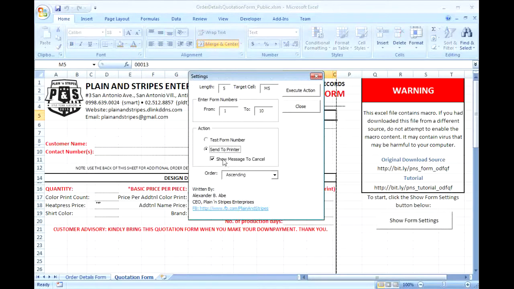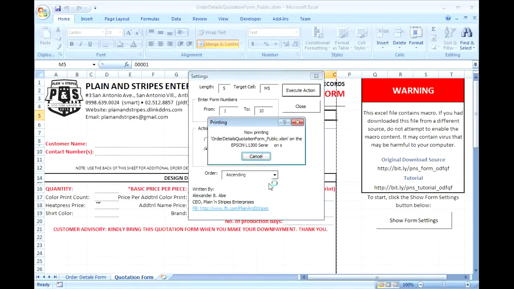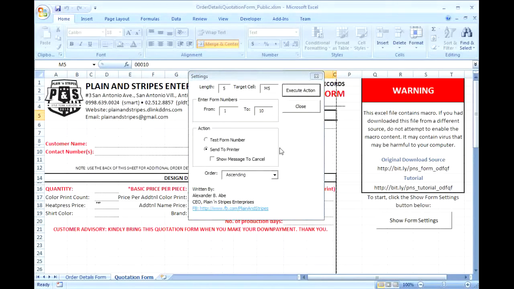If we did not select the show message to cancel, if we uncheck that, when you click execute action, it will continuously send the print job to the printer. So it will not require human intervention when sending the print job to the printer.